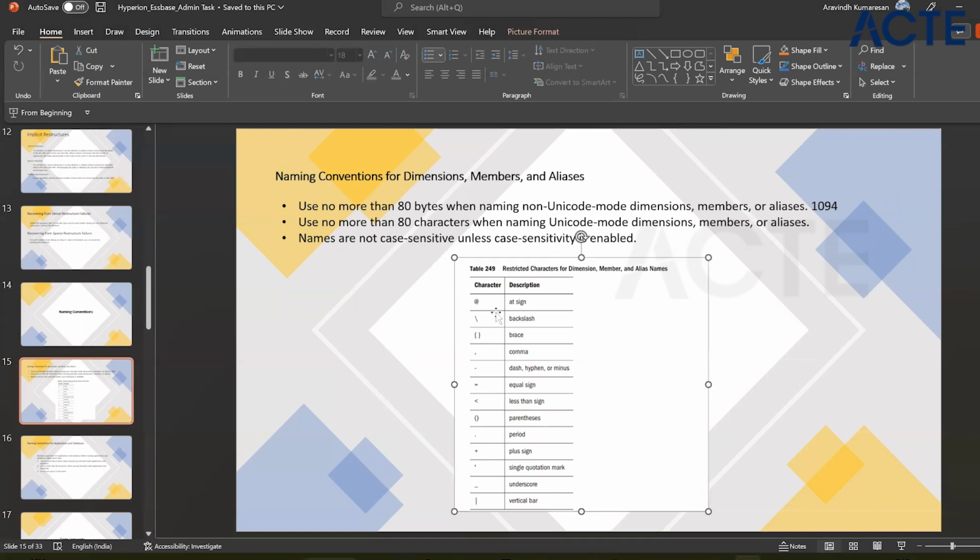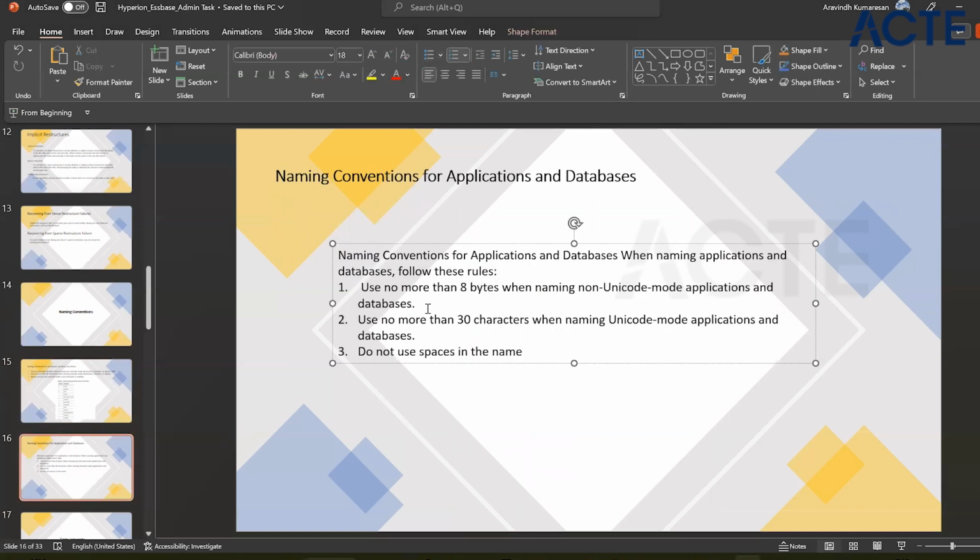And if you are working on Linux, then all the names are case sensitive. And these are the special characters. These characters should not be used to name any member or the application name. You cannot use more than 8 bytes to name the application. And you cannot use any space or special characters.